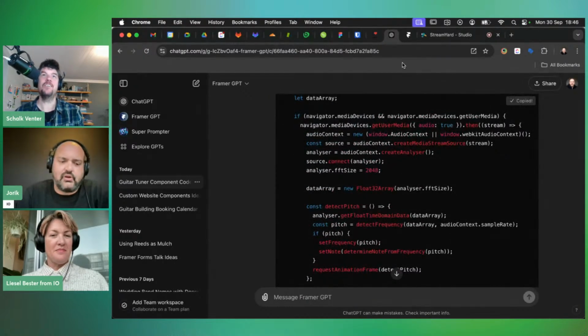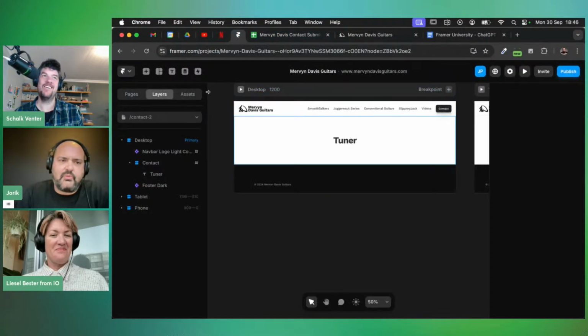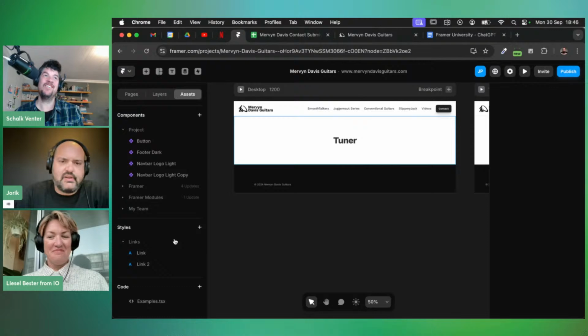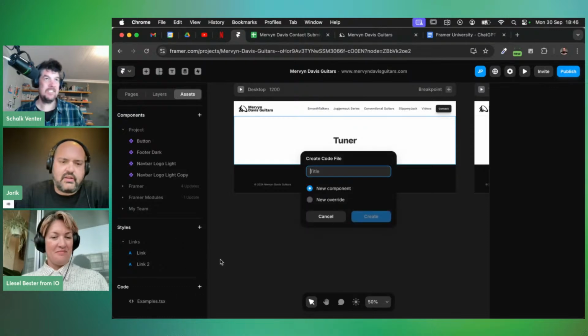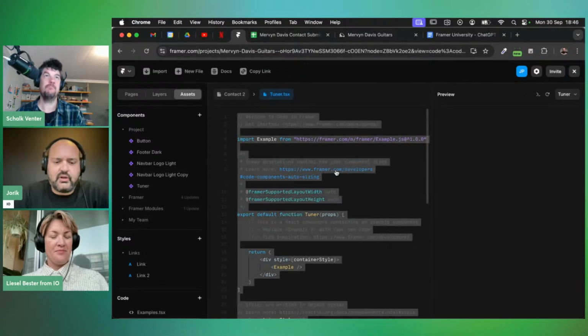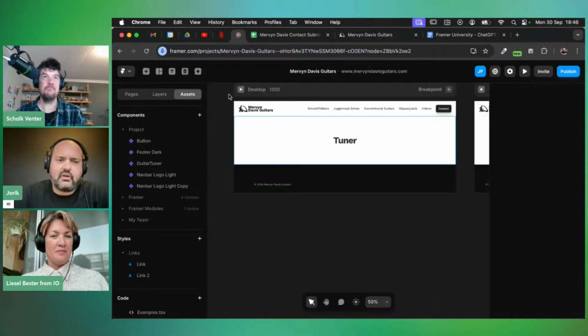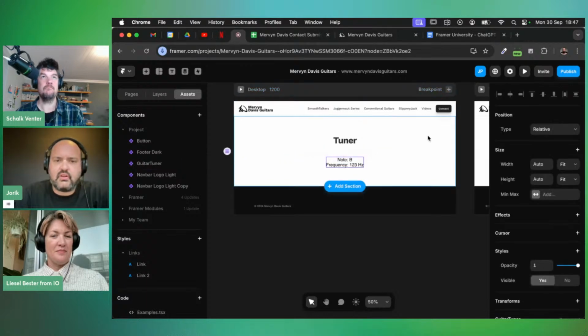I copy the code, and I go, okay, I'm going to go to my assets. I'm going to add a tuner, which is a new component. Then I'm going to paste it in here. I'm going to save it. I'm going to go to that page. I'm going to take my guitar tuner and throw it in here. Now you can see.